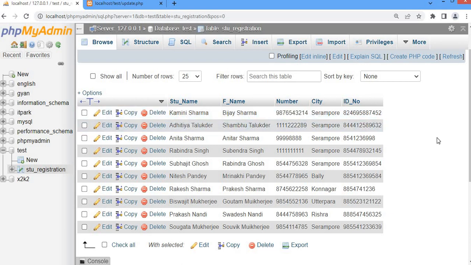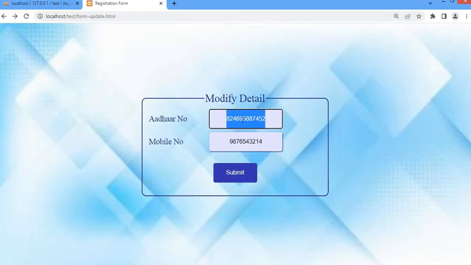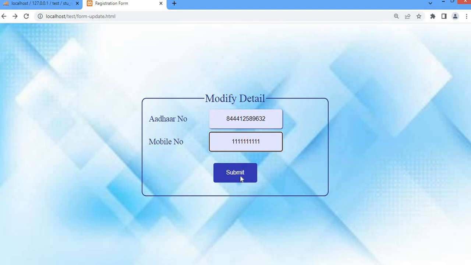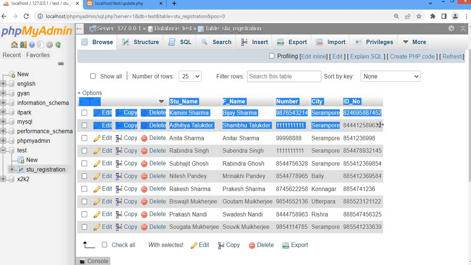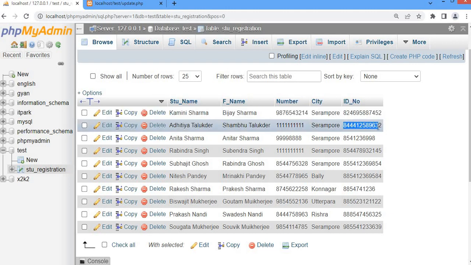So let me again repeat the process to this data, second data, that is Aditya Talukdar. So I'm going to copy this other number and I'm going to change this mobile number. Right now in the form, just see the form here I will provide the other number and mobile number I will give all one. Right now let me execute. Okay, now let me show you over here. Now you can see, so for this ID number I have changed this respective mobile number, so it has been changed to all one, right? So this row has been affected.